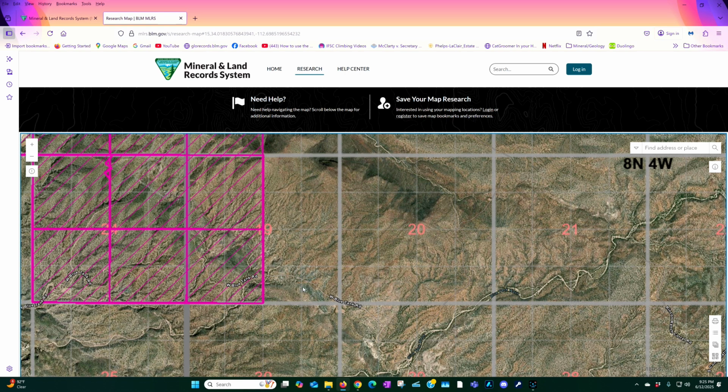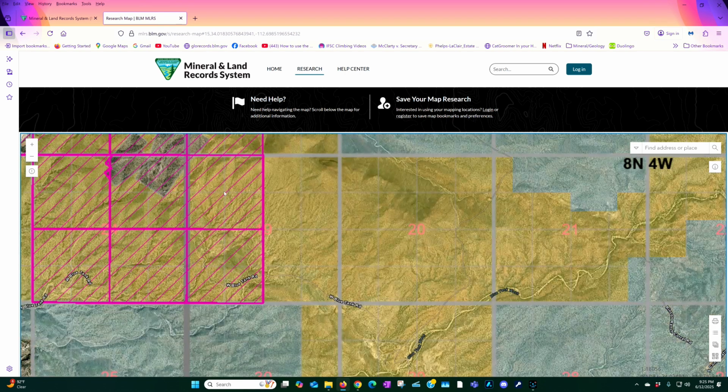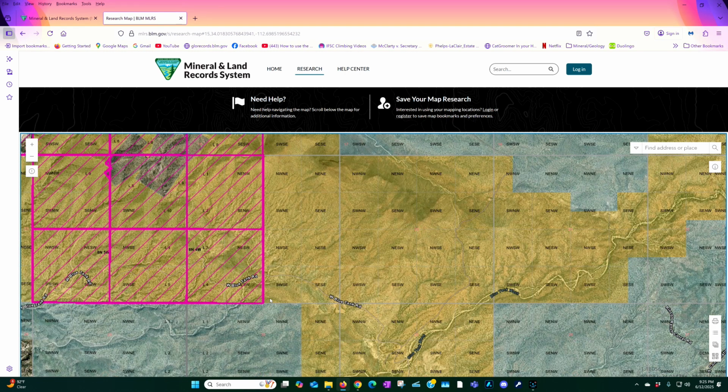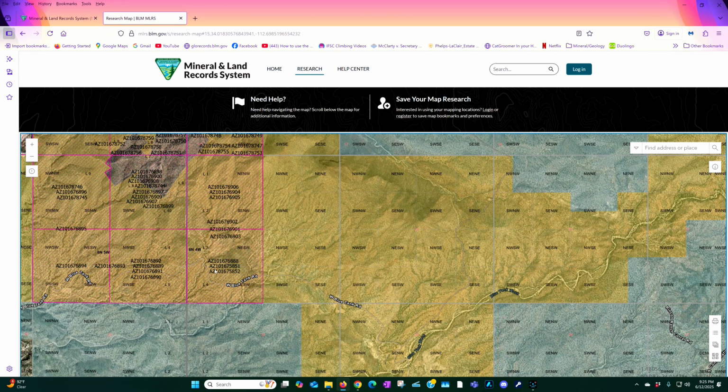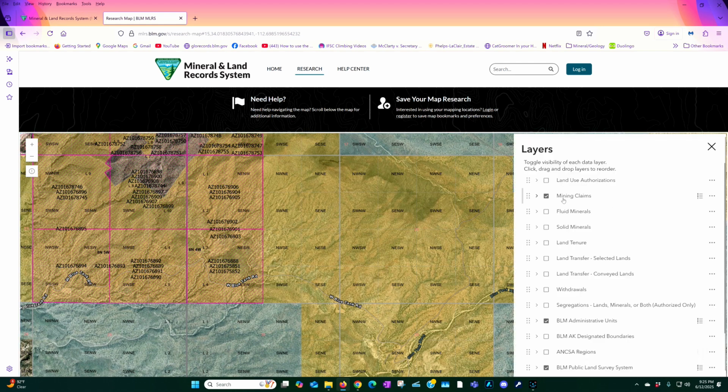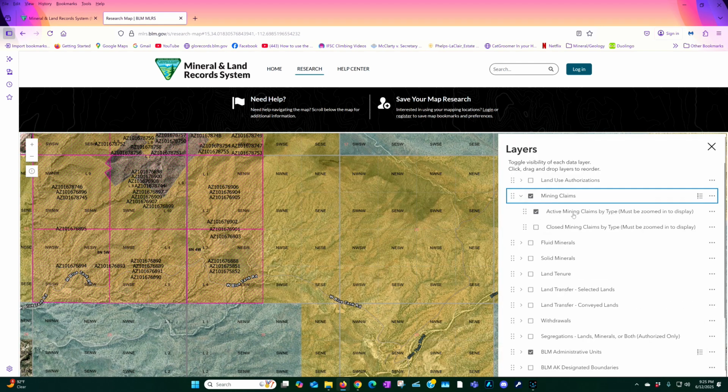So it's right off Blue Tank Road. Looking at this, we can tell that there are mining claims here. Let's see if they're labeled. Yep, the labels pop up. If the label doesn't pop up, we can go back into layers over here, go to mining claims, active claims, and click the 3 dots, and you have a toggle switch for labels on and off.